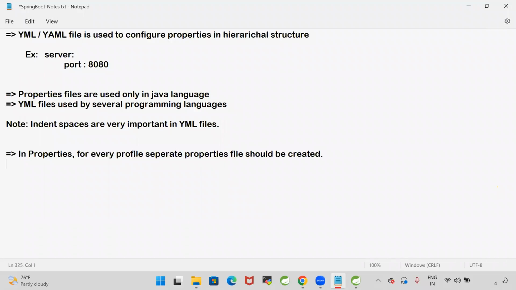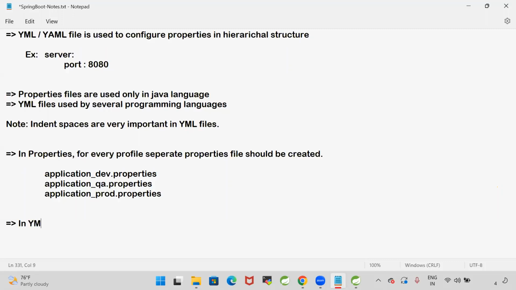How are we going to create a separate properties file? application_dev.properties, application_QA.properties, application_production.properties. Like this, we need to configure. In YML, multiple profiles can be configured in a single YML file.